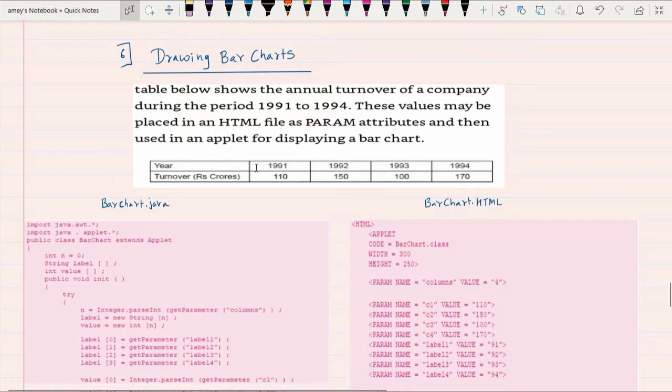Now this is a small problem that I have taken. Table below shows the annual turnover of a company during the period 1991 to 94. Now these values may be placed in HTML file as param attributes, and then they may be used in the applet for displaying the bar chart. Okay, so this is basically the table that I am talking about. Year 1991 turnover was 110 crore rupees, 92 150 crore rupees, 93 100 crore rupees, and 94 170 crore rupees.